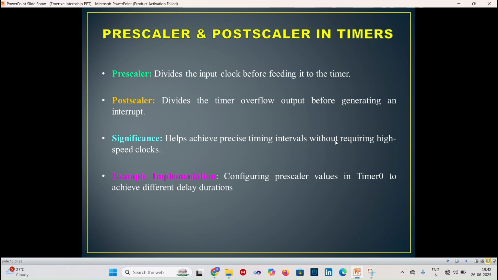Next one is prescaler and post-scaler in timers. The prescaler divides the input clock before feeding it to the timer, and the post-scaler divides the timer overflow output before generating an interrupt. Its significance is that it helps to achieve precise timing intervals without requiring high-speed clocks. An example of implementation is configuring prescaler values in timer 0 to achieve different delay durations.